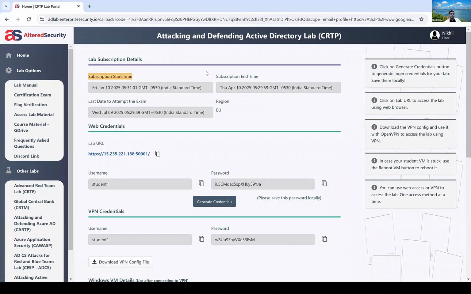So you would see a subscription start time and a subscription end time here. Make sure that it matches the amount of lab access that you have purchased. It is minimum 30. So just take a look at that. And you would also see the last date to attempt the exam. Right? So keep an eye on that.